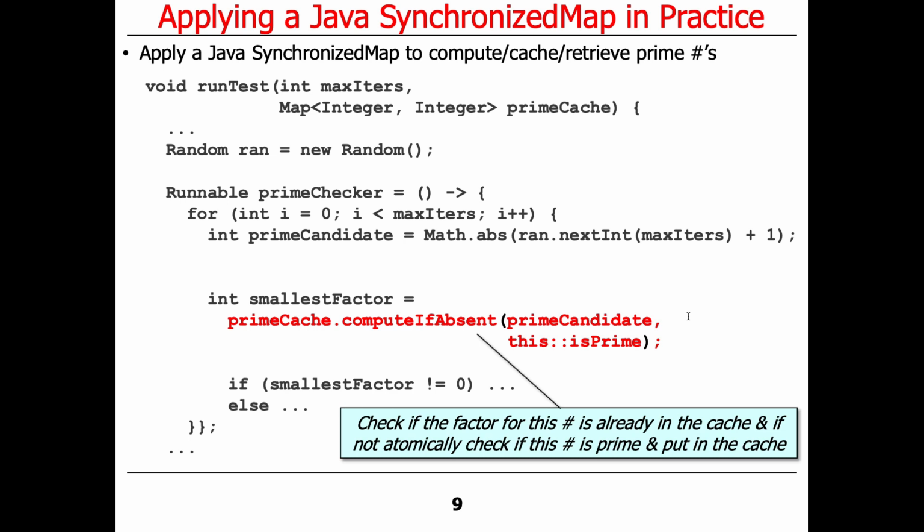When we replace the synchronized map with a concurrent hash map, and you run the test, you'll see it's a lot faster. But we'll talk about that when we get back from the break, when we talk about concurrent hash map.